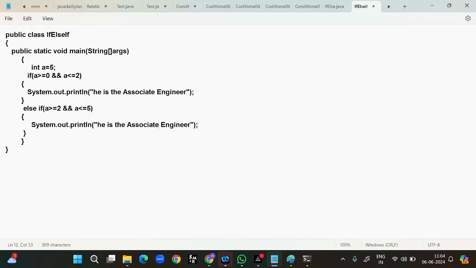Here I would like to mention software engineer. So in case I take 8, then what will happen? Is a in between 2 to 5 or not? Not. Meaning this is false. If it is false, then again it will go to the else if, and it will check the condition again.